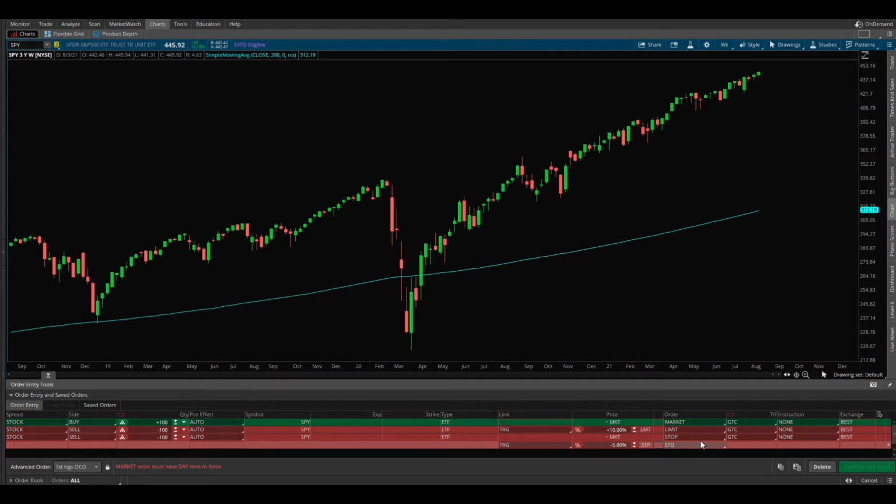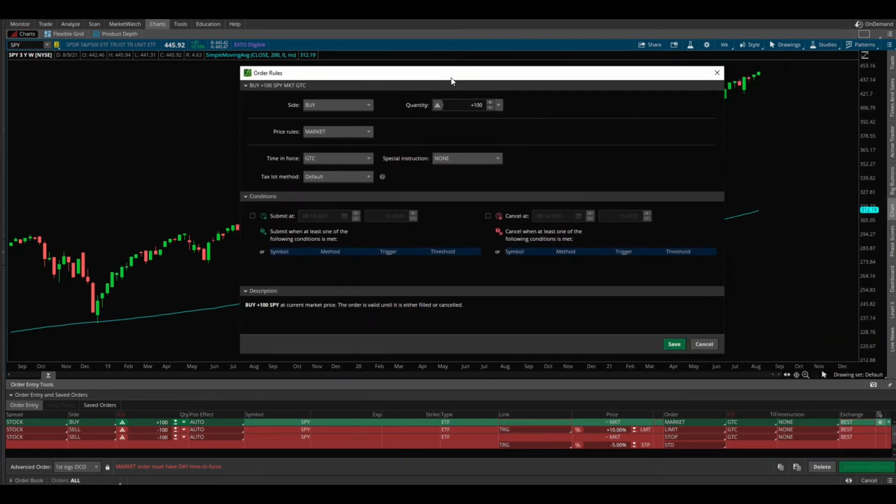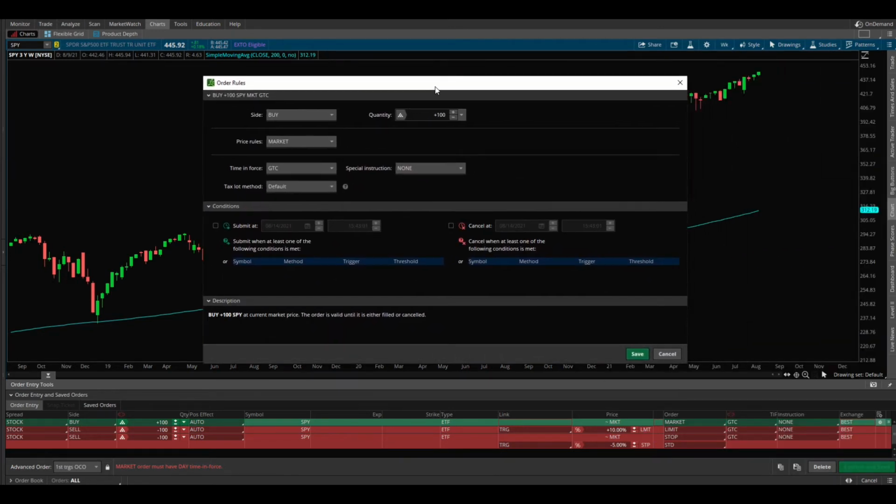In order to set up the conditional order to enter the trade in the first place, you want to click this gear icon on the far right side for the buy order. And once you do that, it will bring up this window. So once you're on this window, the first thing you'll want to do is click in the empty space here underneath symbol, and it will populate with whatever symbol chart you're looking at. And then do the same thing and click underneath method here.